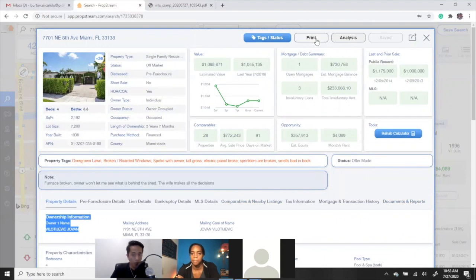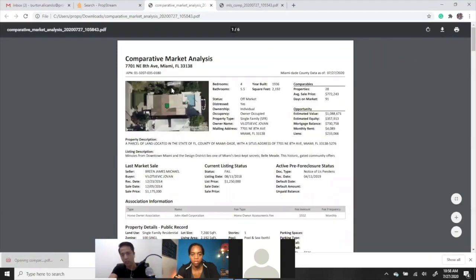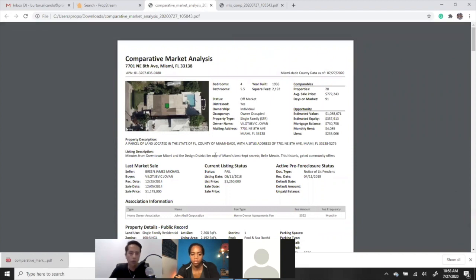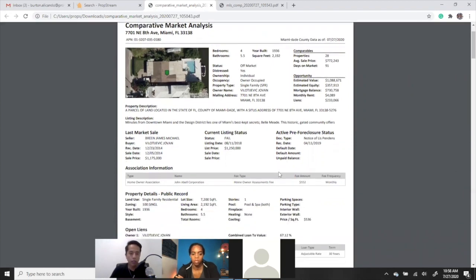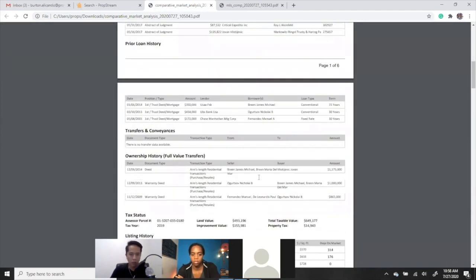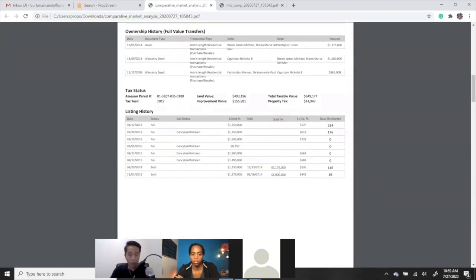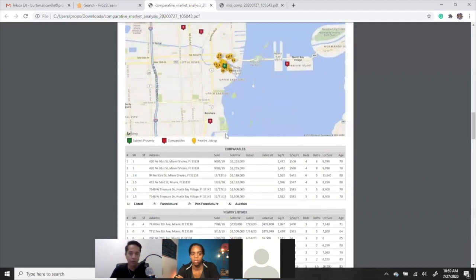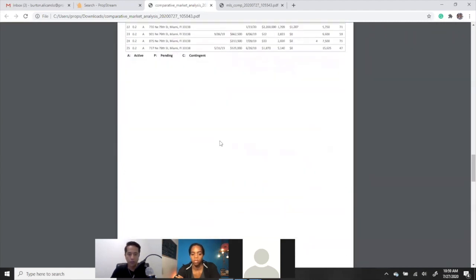The print button: let's say we locked up the contract and we have to explain to our buyer about the person being in pre-foreclosure, having a lien and all that good stuff. I don't think you can do that all by phone, so just hit that print button at the top. What that will do is generate a comparative market analysis for you. It pretty much gives all the details that we just went through on this report here: last market sale, listing history, property details, lien details, the ownership transfer history, pre-foreclosure details, listing history, comps that are unfiltered, and all of the statistics as well.